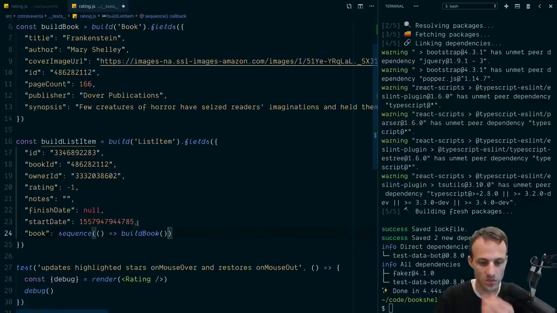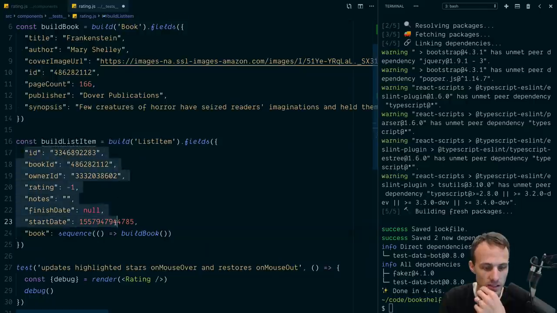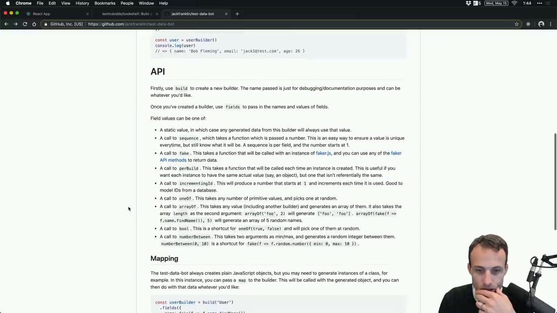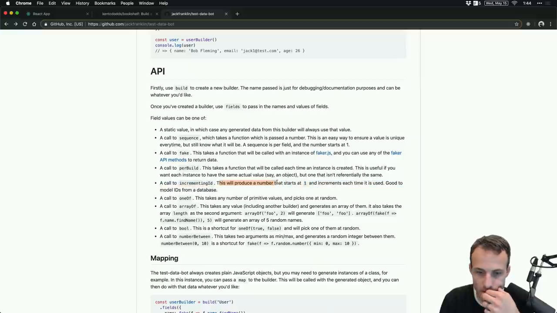But actually, I guess we kind of do want to have a consistent ID. Yeah, so the book ID should be the same as this ID. So I think maybe we need to do an incrementing ID. This will produce a per build incrementing ID.